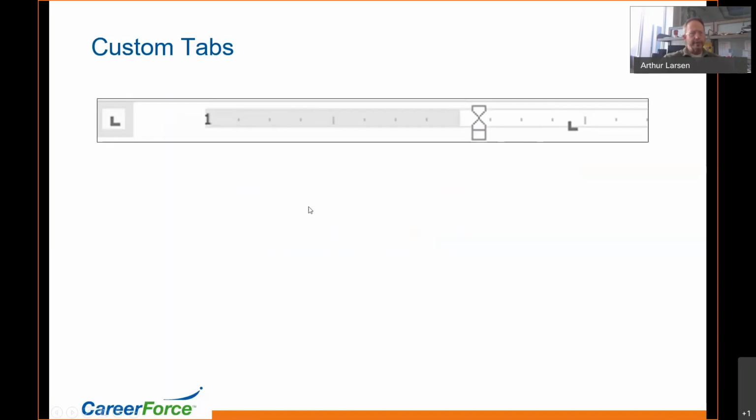So here's the different types I mentioned. This is what a left tab looks like. If I were to click on this left tab, it would actually show now a center tab.